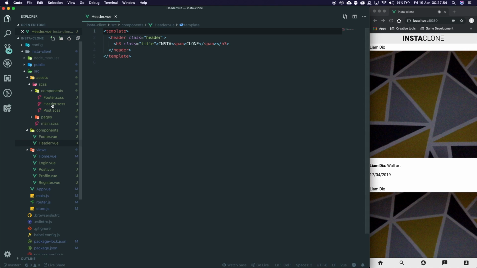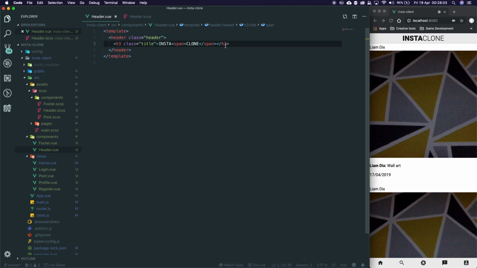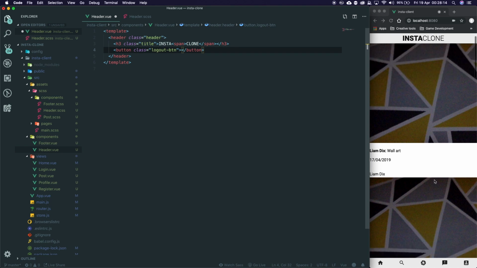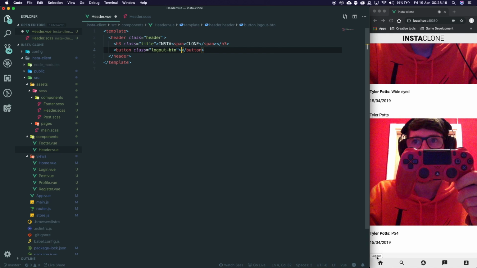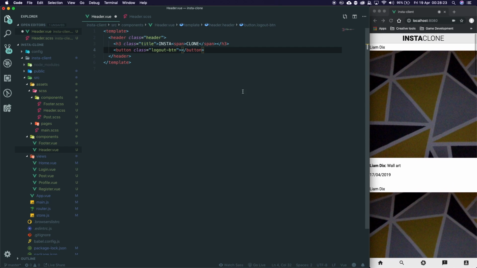So here's the header component. Let's get the header Sass as well, so we can modify that too. In the header component, we've got this h3, but we also want a button with the class of logout-button, because we want to move our logout button. If we scroll to the bottom of this, it's at the bottom here, and we don't want it there. It's inaccessible. If we had 1,000 posts, we'd never get to it, or it'll take us 1,000 scrolls to get to it, should I say.